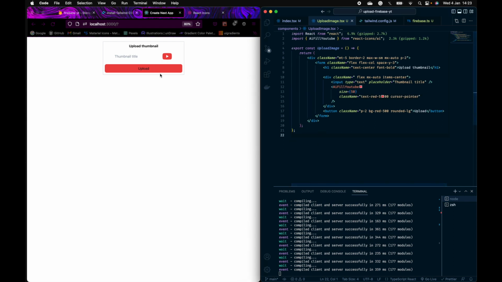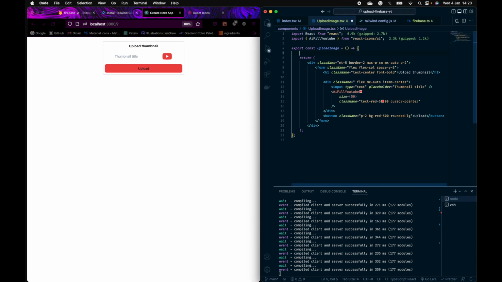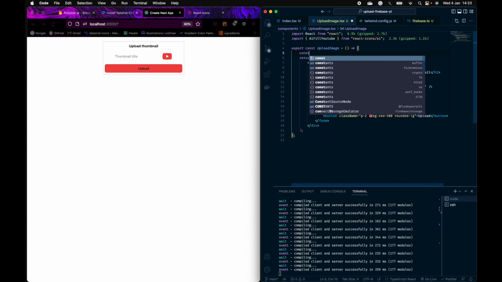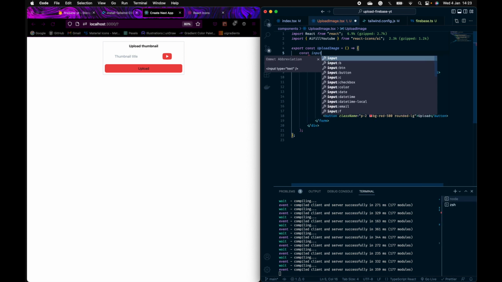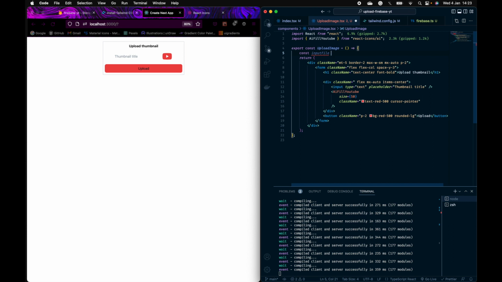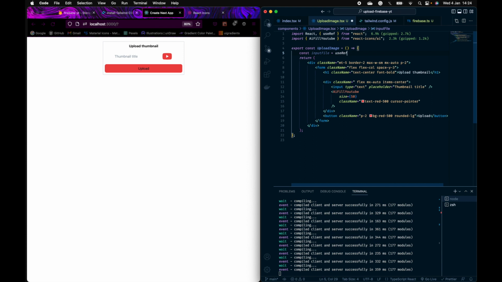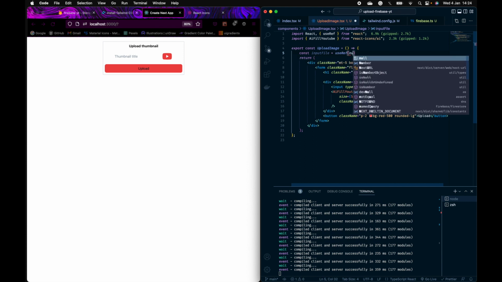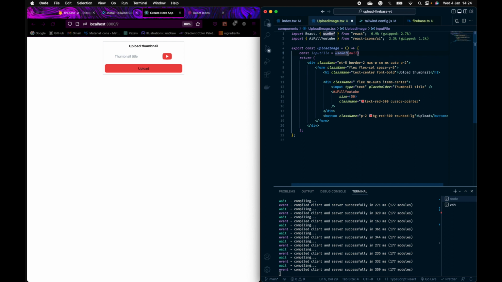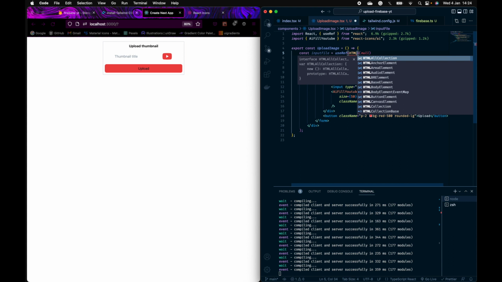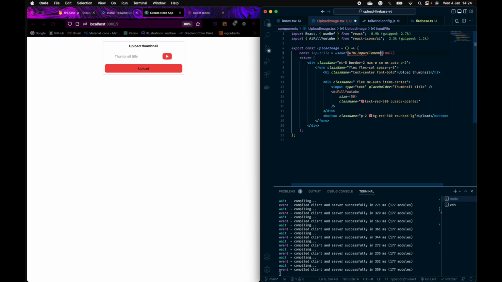Okay, so now let's build the functionalities. The first thing we'll do is, if I click this, that pop-up should appear, right? For that, we'll create a reference first. Let's call it input file, useRef. Initially it will be null. Since I'm using TypeScript, I'll have to mention the types as well. So this will be HTMLInputElement.